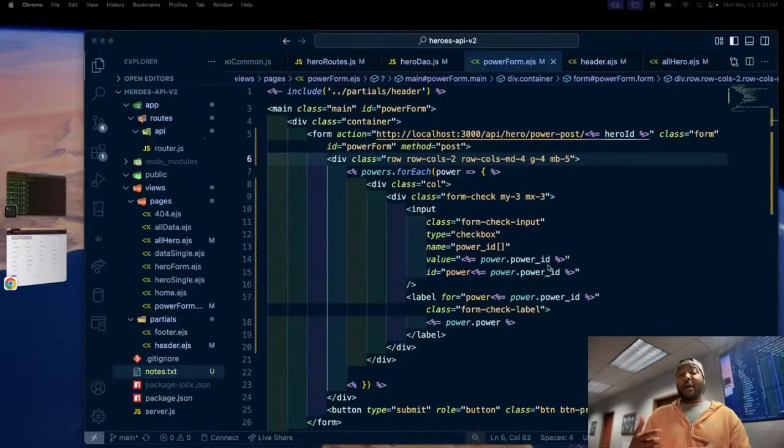I want to pass in the power ID and not the actual power, because in the hero to power table, I'm storing the hero ID and the power ID. So I need those two values, not the actual name of the power or the name of the hero. So here you can see the value is power dot power underscore ID, excuse me. And then the name, I have power underscore ID and then square bracket.